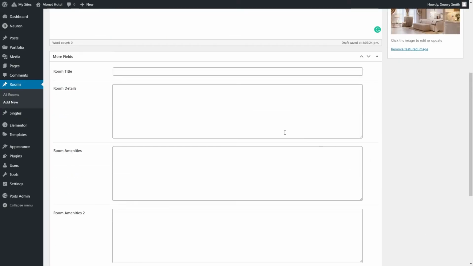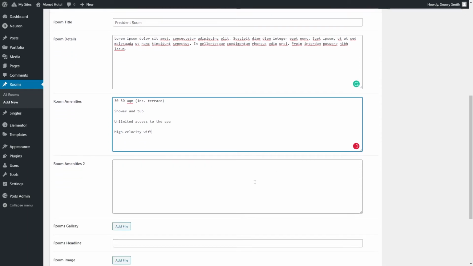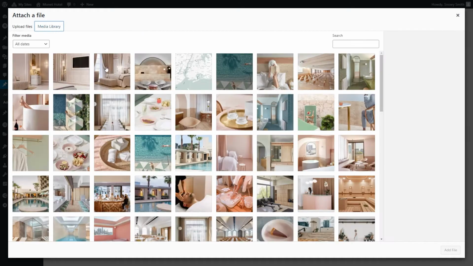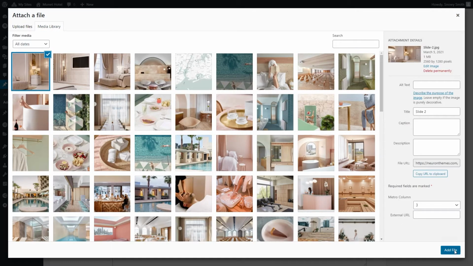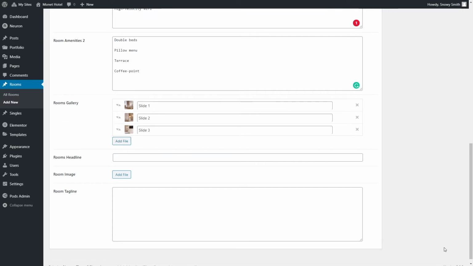And down here, we have the custom fields. We will go ahead and fill them in, like the main title of the page and the details. We will write down all the specifications for the room, for which we have added all these custom fields with Pods. And in the field room gallery, you can see that we can add as many items as we wish. And this way, we fill all the other fields that we've created.